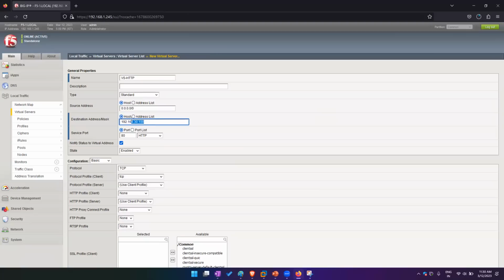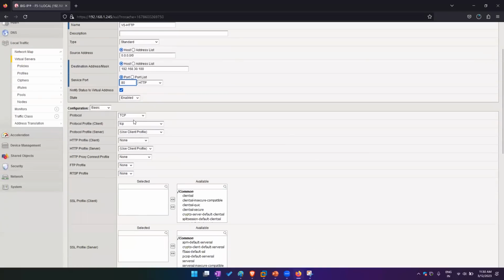This IP provides 3 virtual servers. Why? Because we map this virtual server with a pool, and the pool has nodes. Clear? That is the reason. Now port 80, HTTP service, TCP. Client also uses, server also uses, and this one is none, this one is none, this one is none.